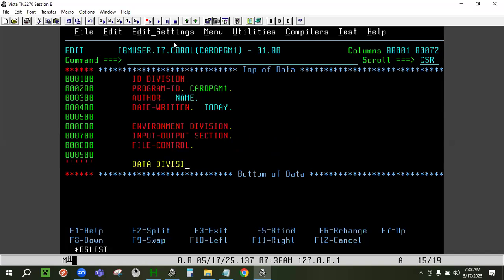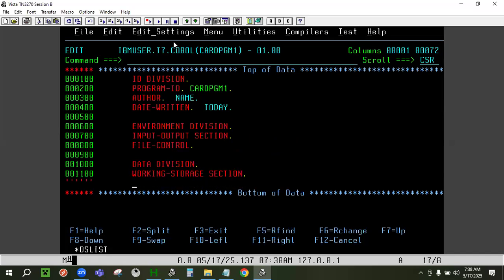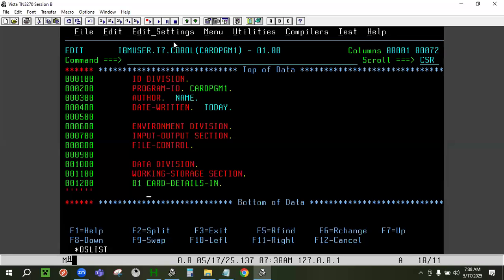Now within the DATA DIVISION, I have my WORKING-STORAGE SECTION here. In the working storage section, I need the data related variables. So I'll take CARD-DETAILS-IN for the input variables, and I'll take CARD-DETAILS-OUT for the output variables. You know that we need input and output variables separately.